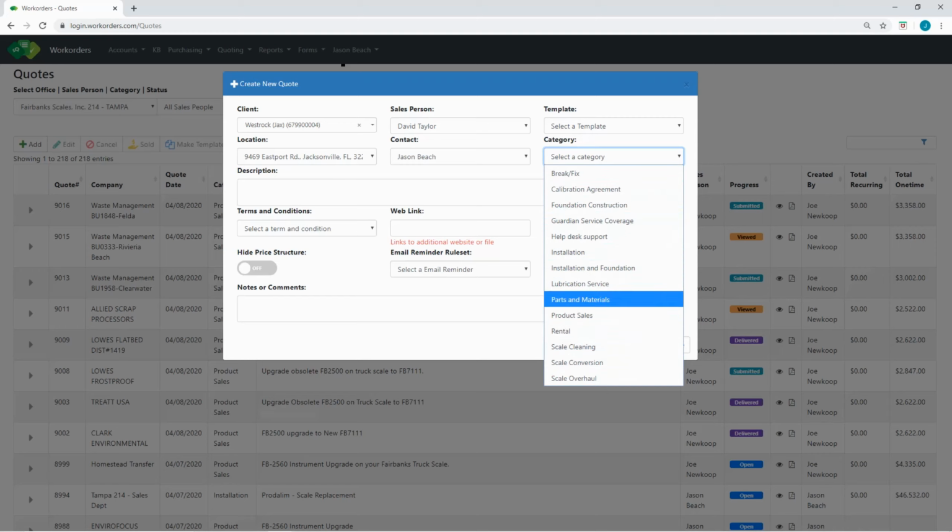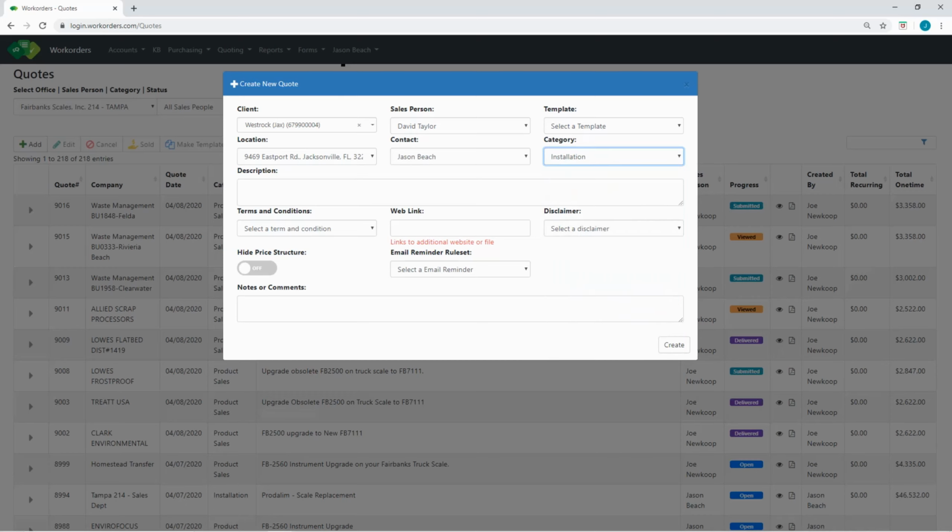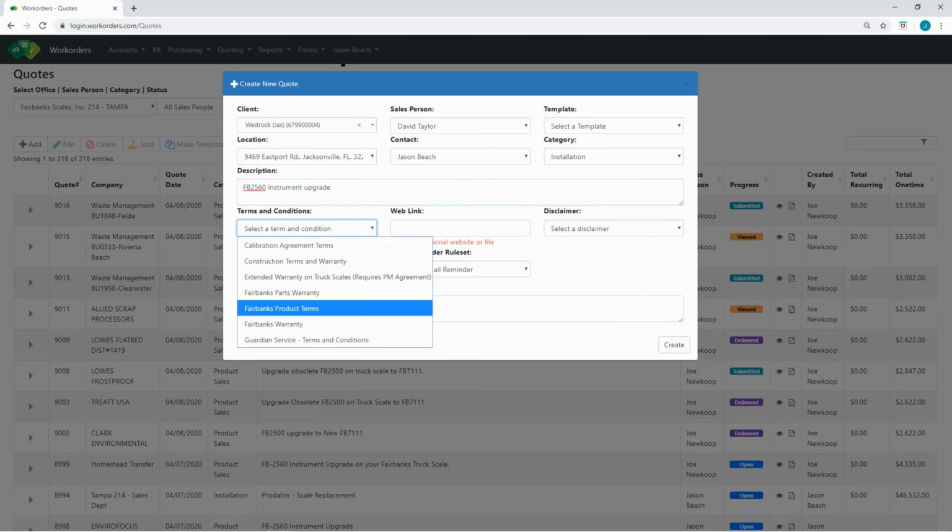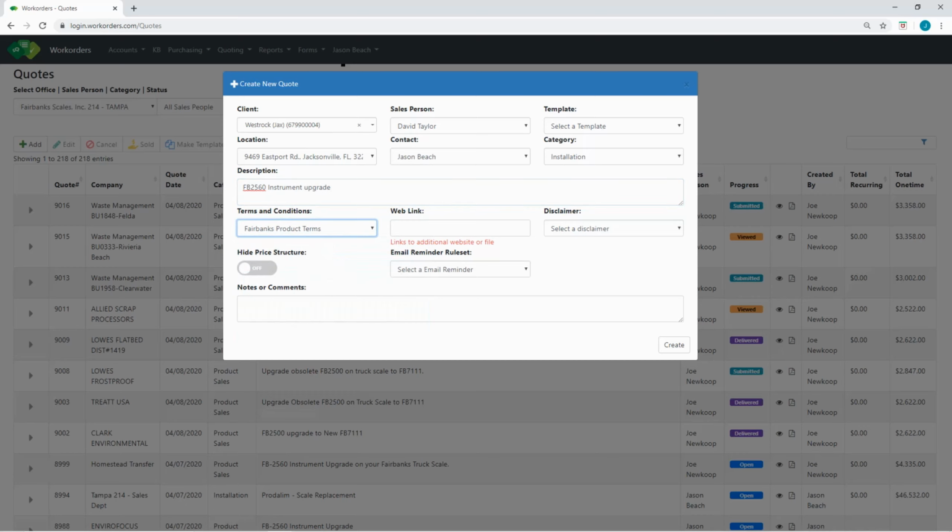So in this instance, we are going to do, let's just say, an installation. We're going to install an instrument. Okay? So we're going to do FB2560 instrument upgrade, and terms and conditions, we're going to use the Fairbanks product terms, the disclaimer, freight and tax extra. Notes and comments, you can be a little more descriptive, nothing necessary here. Reminder rule set, again, that's something else we'll preserve for a later module.